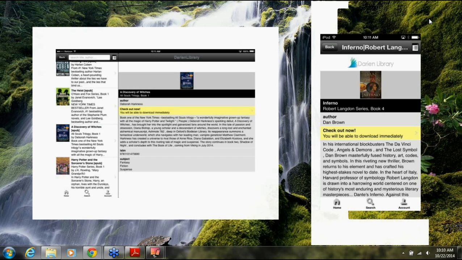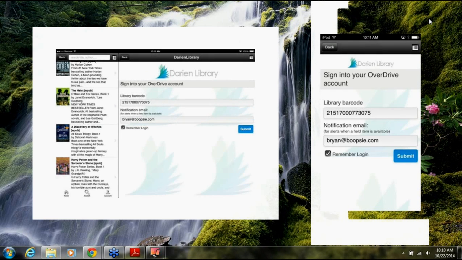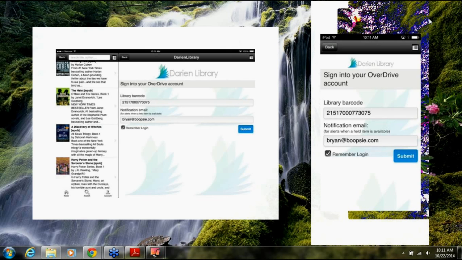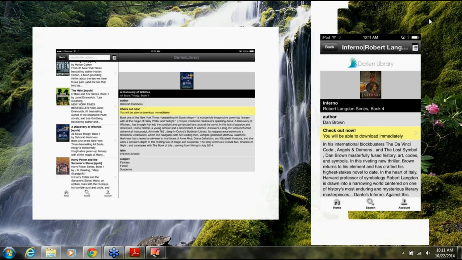The iPad is a good example, and we've seen this trend going up quite a bit. More users are utilizing your services via tablets, just because it's a really nice reader experience. You can see on the left on the iPad that it has that reader when you go to landscape mode. Darien only requires a library barcode, so we just put in our barcode. We do require a notification email, just in case you place an item on hold, so we'll notify you when it's ready.